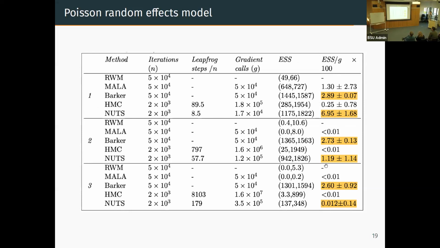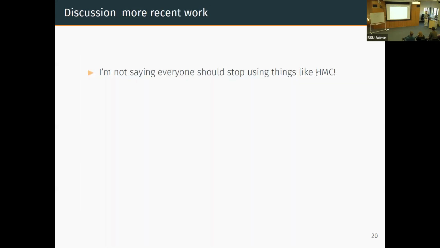But when you got into the more difficult choices of hyperpriors, in terms of how unwieldy the gradients become, then Barker starts to do quite a lot better than NUTS. A couple of orders of magnitude here. So it's difficult to compare these algorithms in a fair way because they're implemented in different software and things like that. So we went with ESS per gradient evaluation, but we did find these results quite interesting.